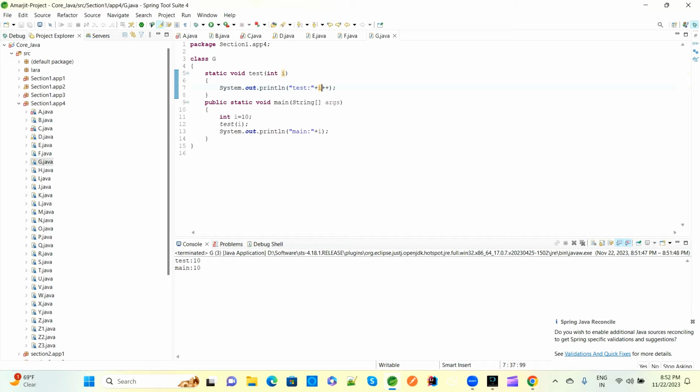Okay, so here what we are doing: in the main class, public static void main String args, integer i equal to 10. So test i is 10. Test went to line number 5, test i equal to 10, means int i is 10. SOP, this 10 has been printed, like test 10, and i++ is there, which is a post increment. And here we have an integer main, so this is a local variable.